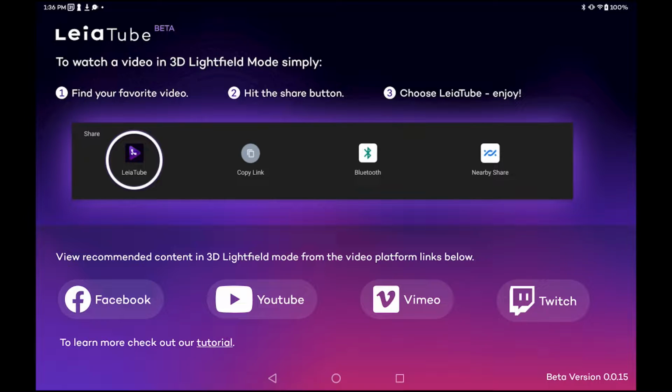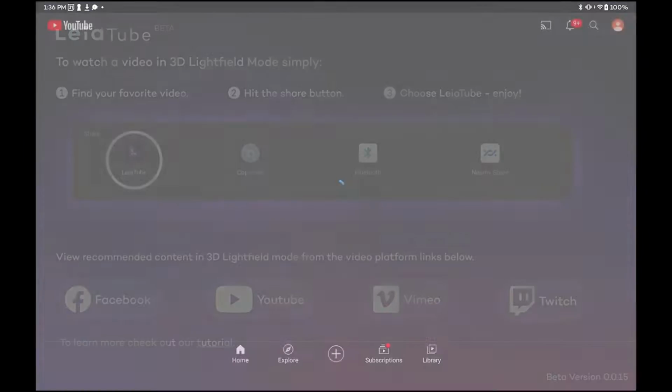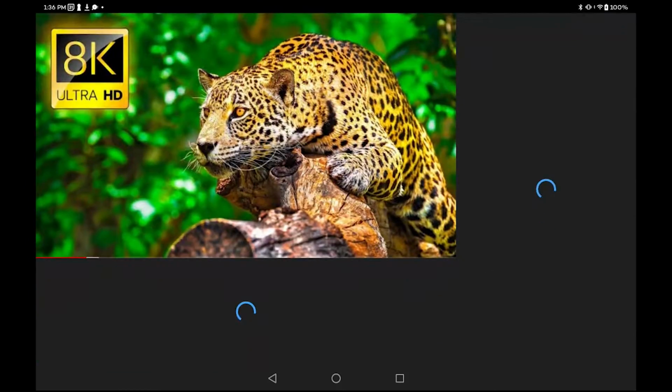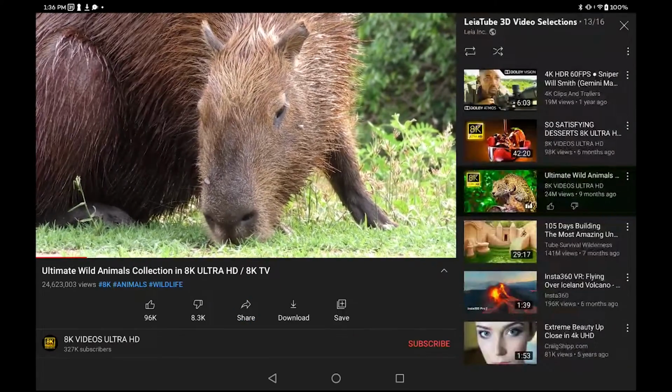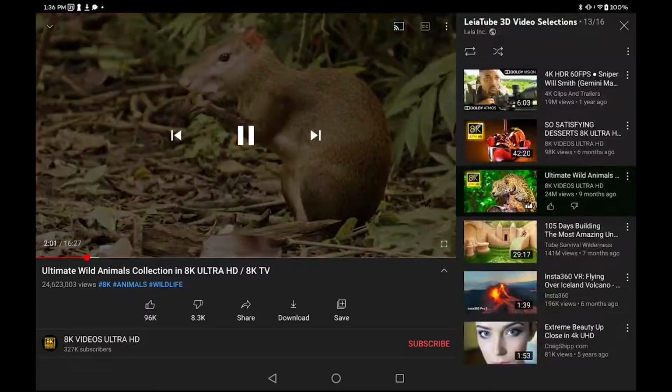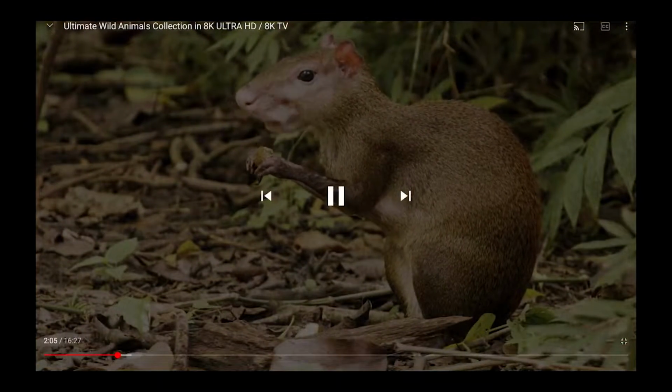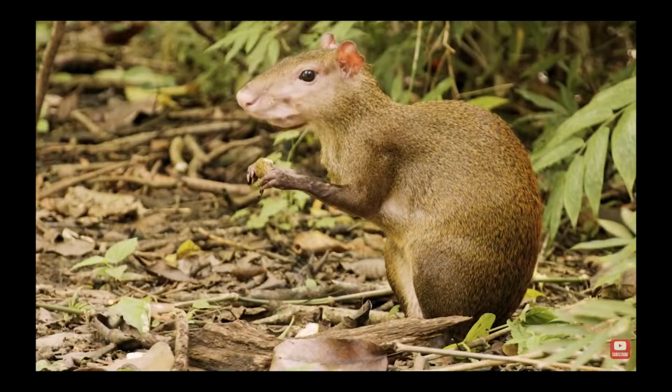But you'll notice that each of these links don't actually open up the Leia player itself. They simply open up a playlist. And if you press any of the videos in the playlist, it brings up the player in the host app, not the LeiaTube player. So how then do you actually watch a video in the LeiaTube app?